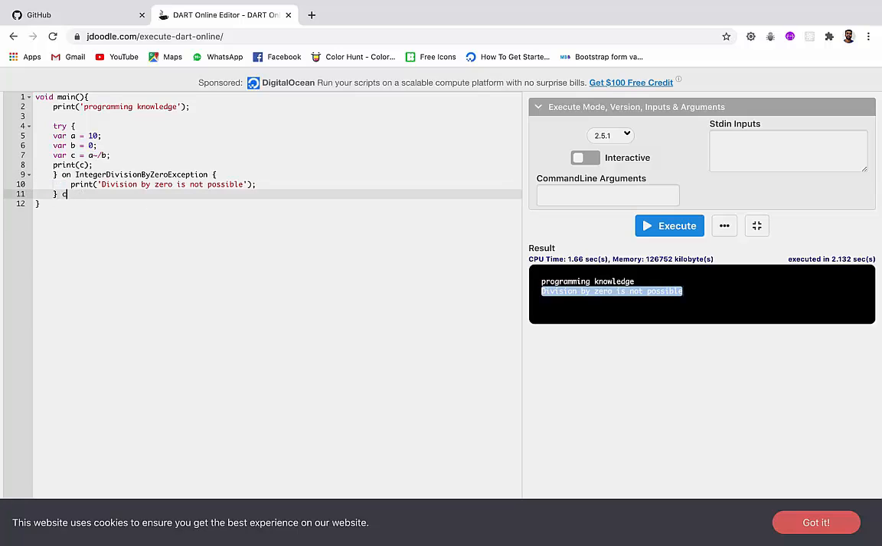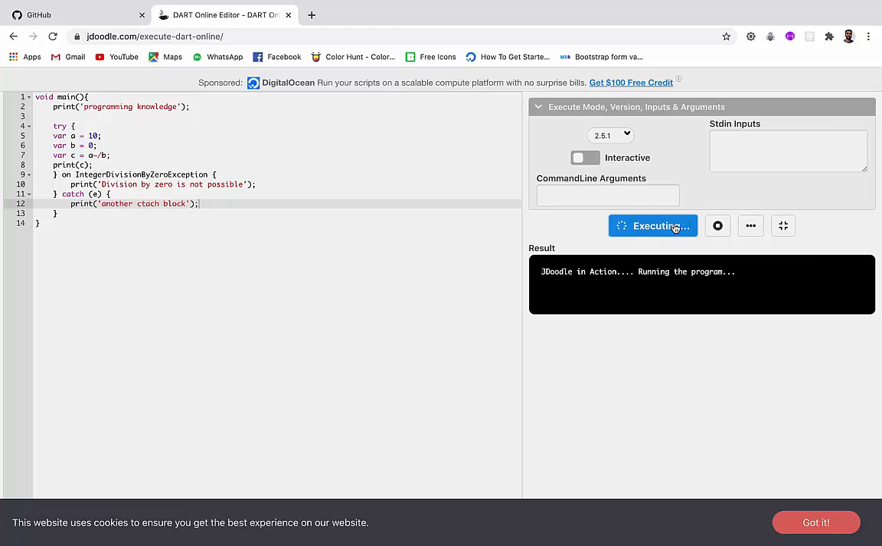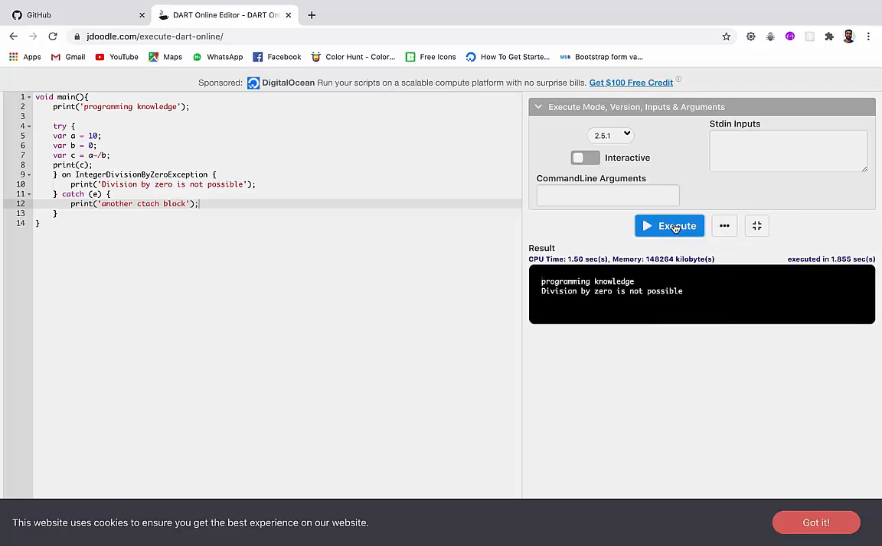Okay, now along with this, let's try and check if we can have another catch block or not. So now inside this I'll simply print "another catch block". Let's run this and see what happens. You can see only the on block is being printed and not the catch block. Means if the exception is of this type, then only this block will be executed and not the catch block. And if the exception is not of this type, then only the catch block will be executed.